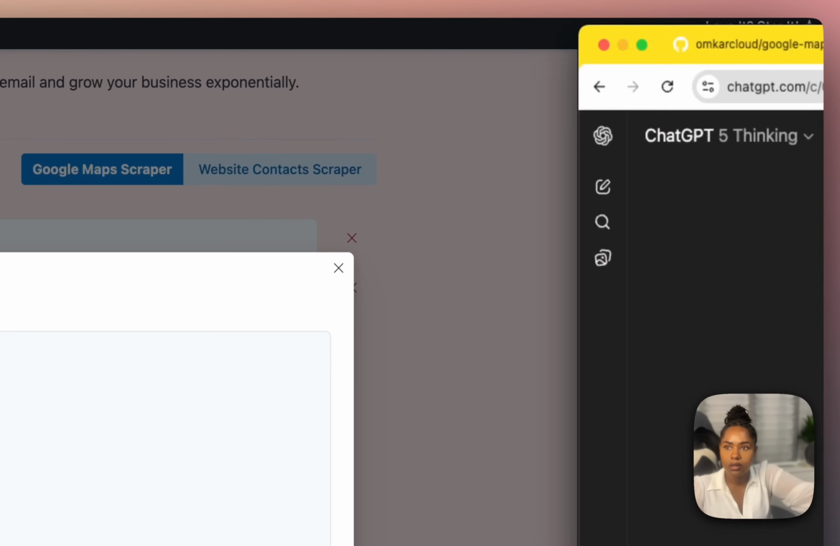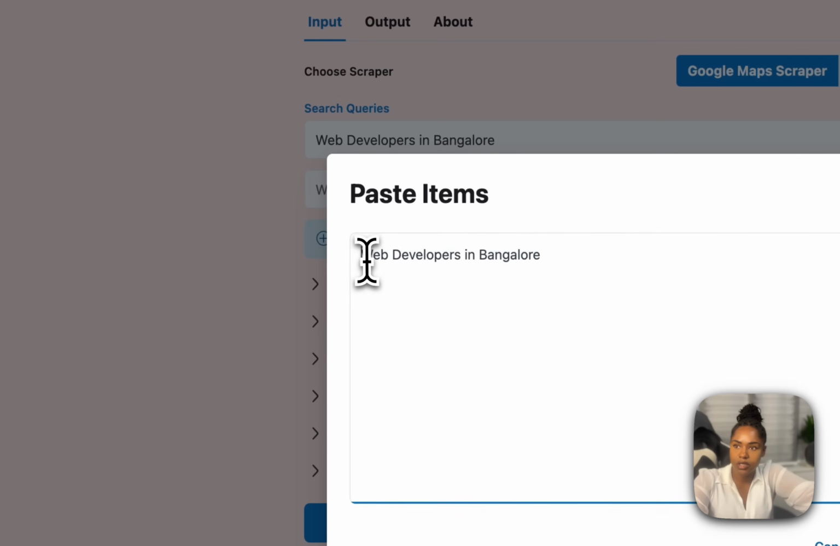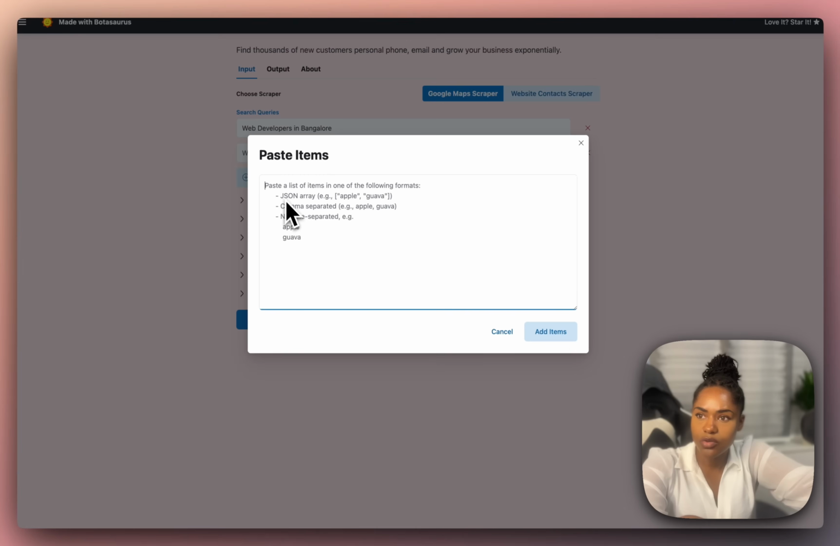Go over there. Yeah, I'm just going to copy and paste it into the scraper like this. So web developers in Bangalore is their example. But you can also return a JSON array, comma separated, or new line separated, which is what I'm about to do now. So waiting for ChatGPT to give me that response.